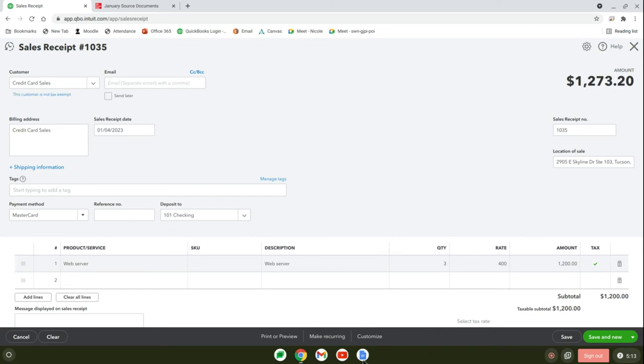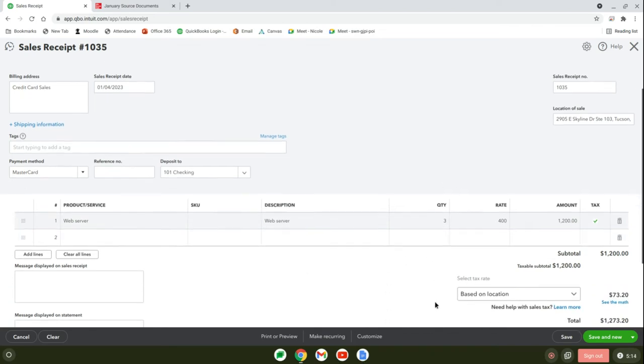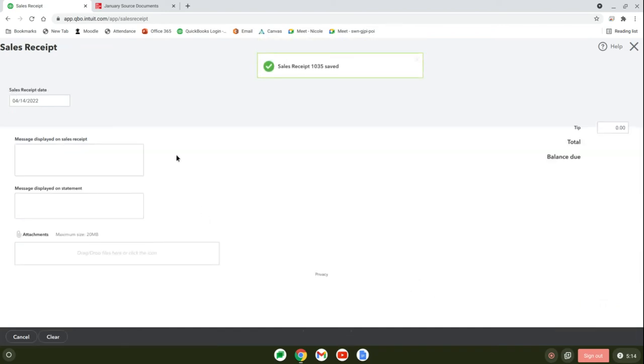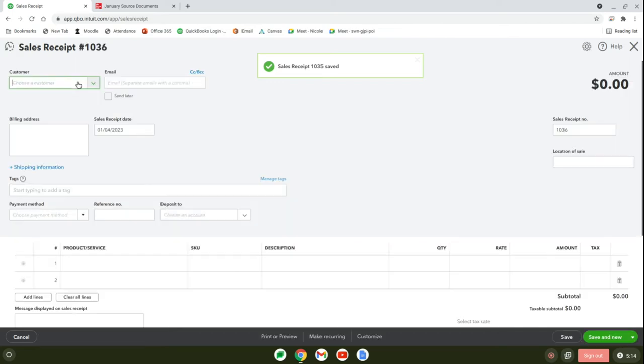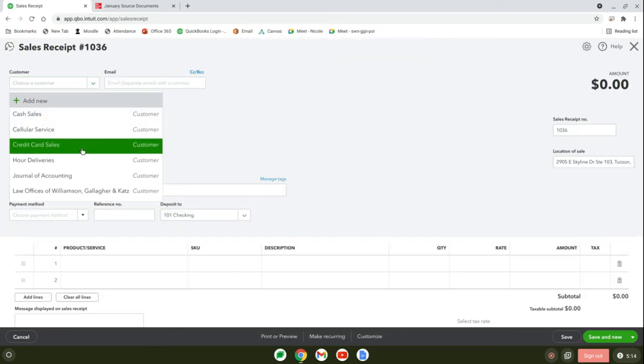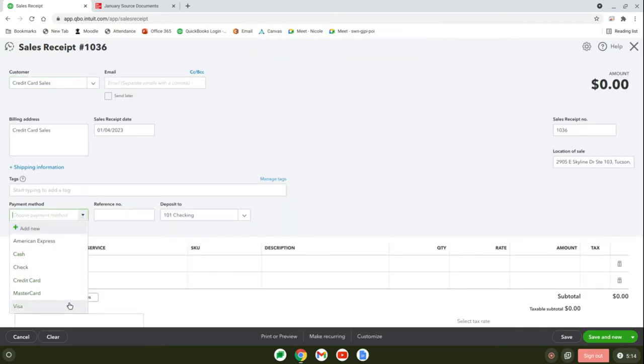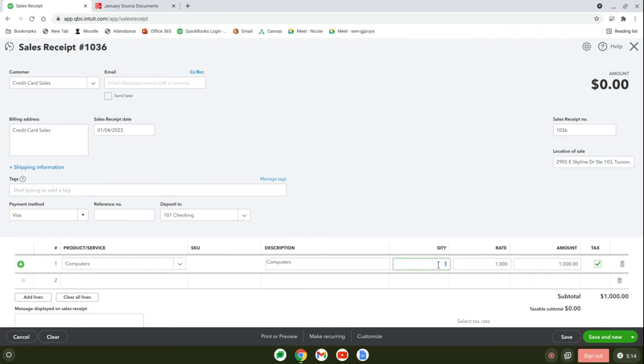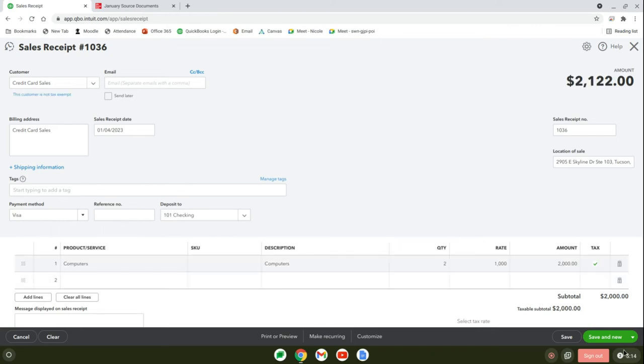And it should come out to $1,273.20. Save and new, and the last one is our Visa. So we'll select credit card sales and Visa. And then this is going to be for 2 computers. And this will be save and close.